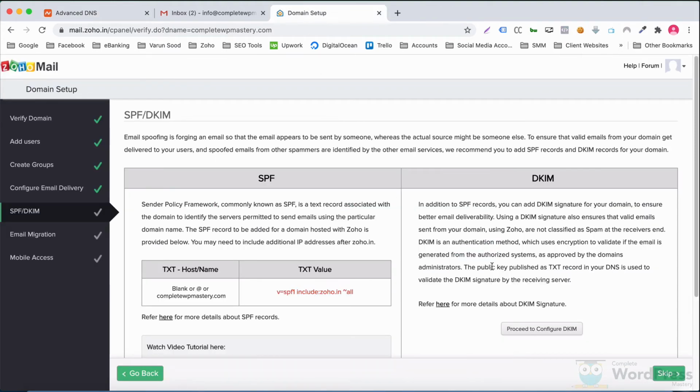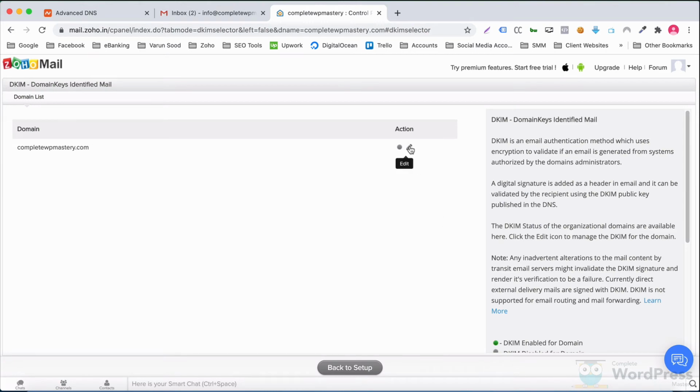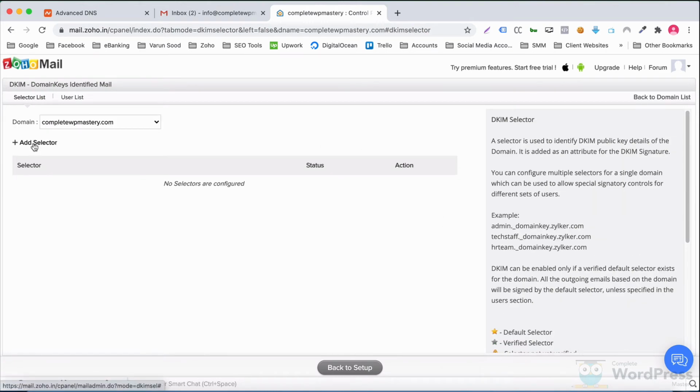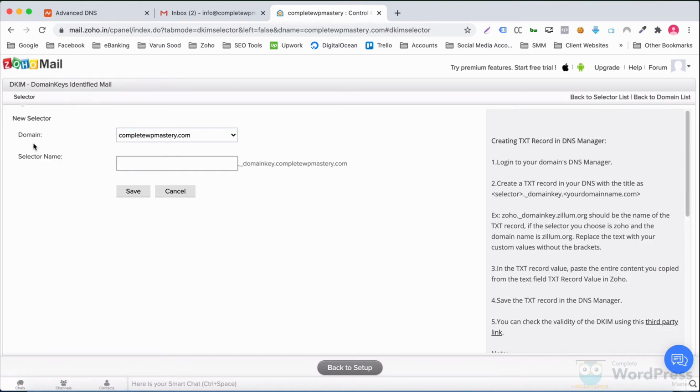Let's now proceed to configure DKIM for our domain. Click on the pencil icon and then add a selector. Selector name can be anything really, per your convenience. I like to keep things descriptive, so I'll have Zoho Mail as the selector.